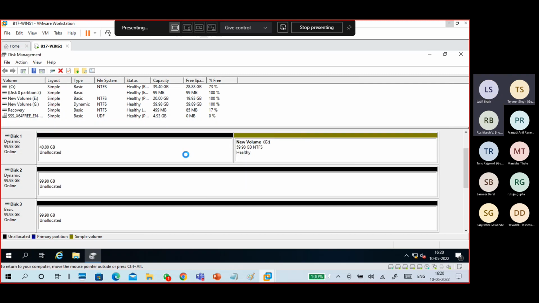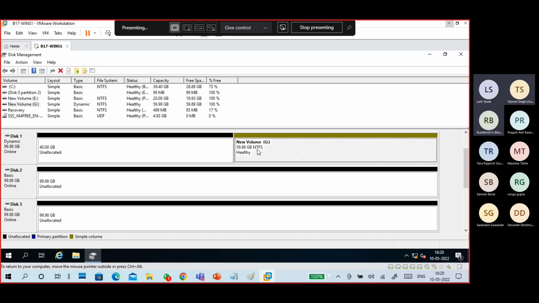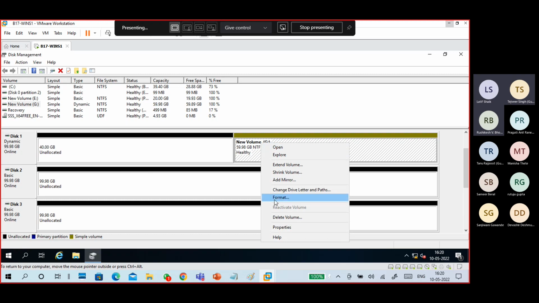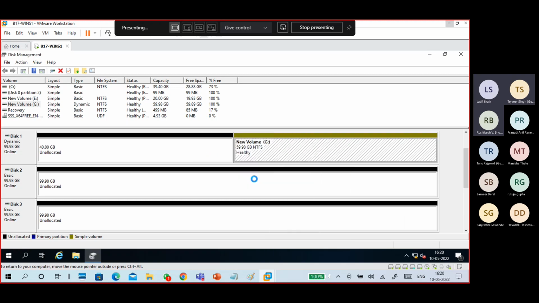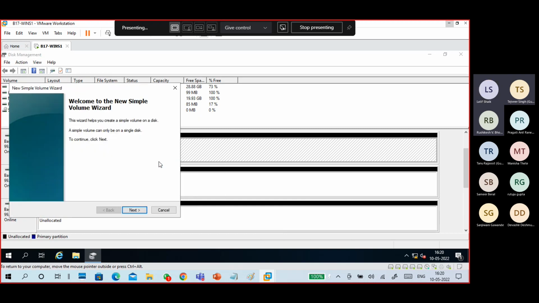I'm deleting this. So still it is dynamic only, because this volume is there. This will become basic only. One second, I will delete this one also. I want to show you another one. It's a simple volume.